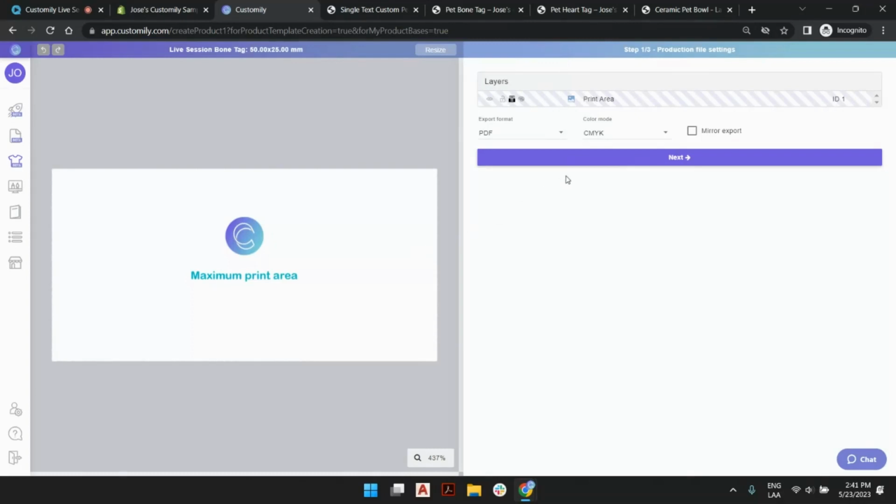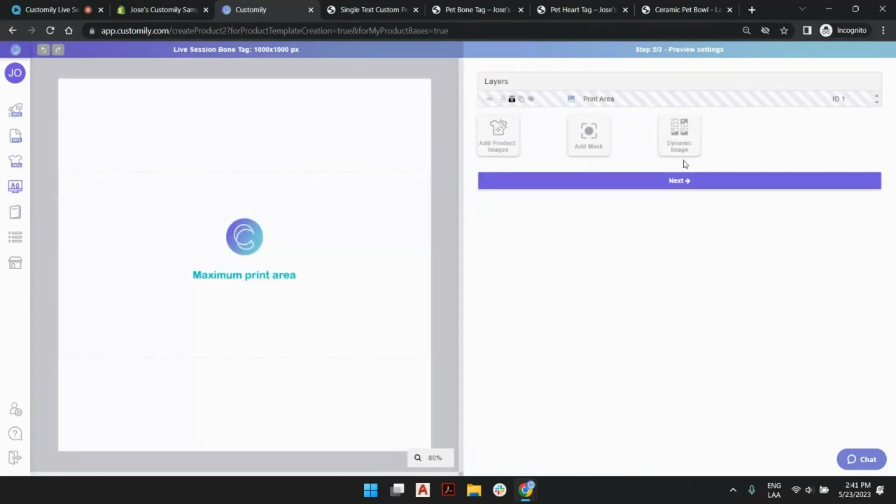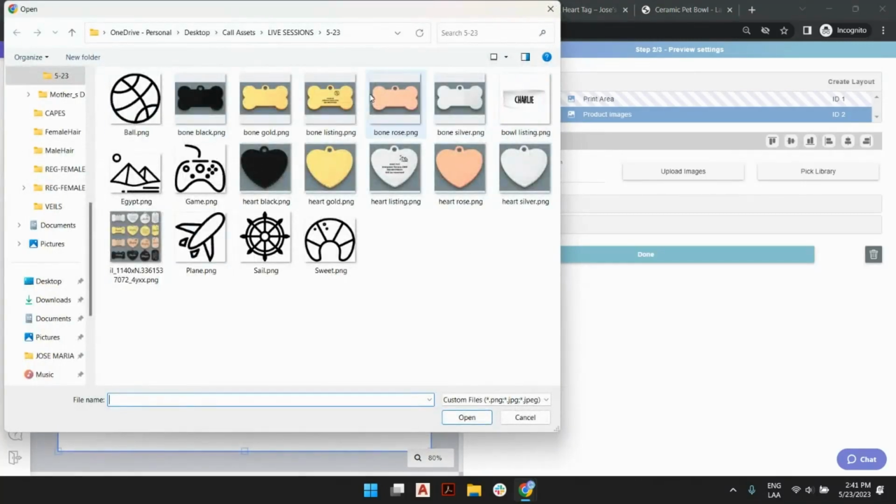So once you have a print area all set up and your export format ready to go, you can click next and set up the second part of your product base, which is the mockups. And the mockup is really simple. Imagine that you, as the owner of the product, already have images of your products. You have photos of empty tags and you're ready to put them together. So all you need to do is add these product images, which you will find on your computer.